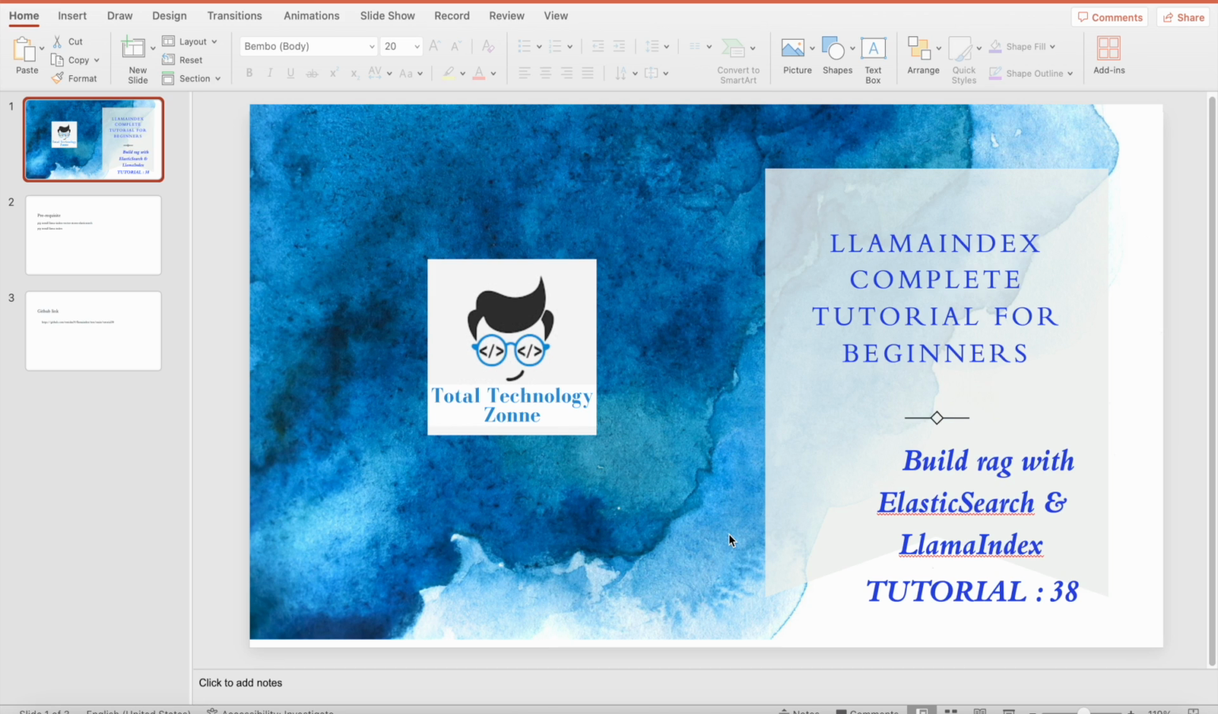This is tutorial 38 and today's topic will be how to build a RAG using LlamaIndex and Elasticsearch. In this tutorial we will learn how to set up a RAG where the RAG storage, or RAG data repository, will be Elasticsearch and our LLM framework will be LlamaIndex.